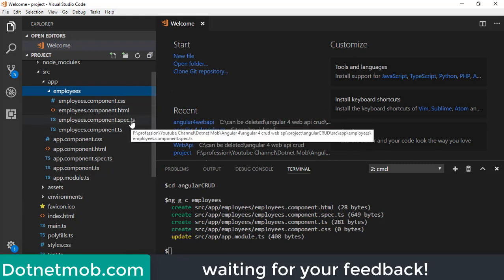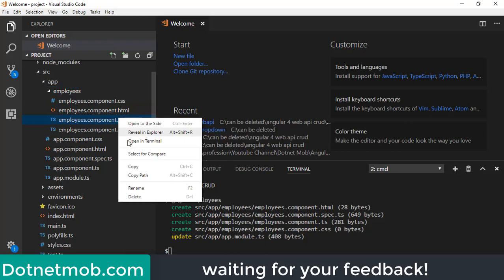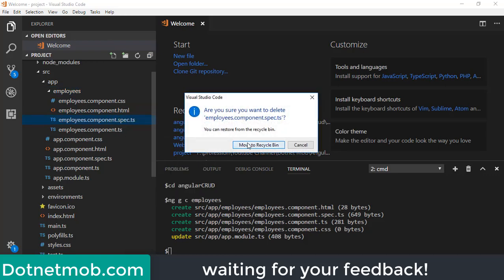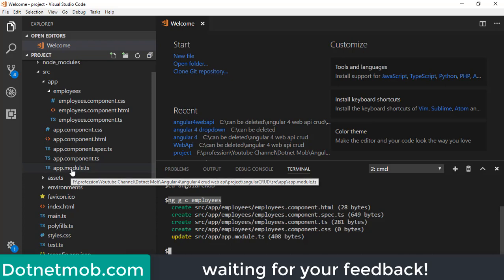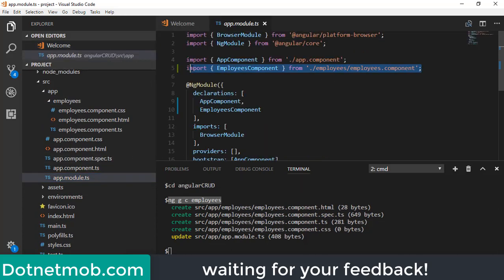And here we have a file with the extension spec.ts. It is for test purposes. We don't need this test file for this application, so let me delete this file. When we create components using this CLI command, it will add or import the component inside this app module. Here we imported the employees component, and here we have added this employees component inside this declarations array.